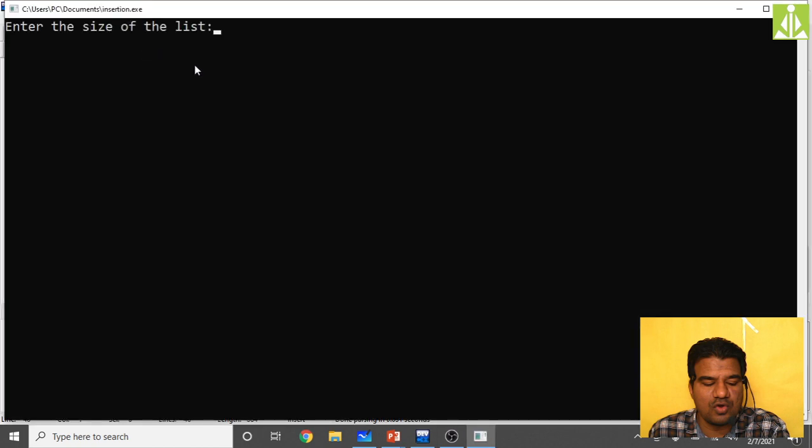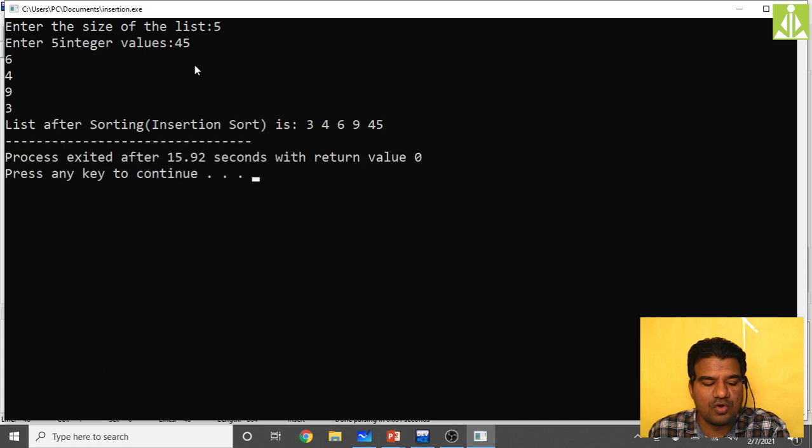It will ask you to enter the list, so I'm entering 5 elements. So enter the 5 integer values, let us say 46, 6, 45, 6, 4, 9, 3. As you can see, the complete list in sorted order we are getting: 3 4 6 9 45, all elements whatever we have given.